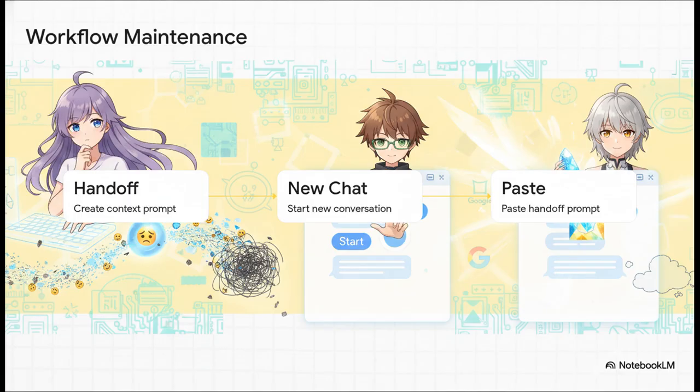Finally, let's talk about keeping your system running smoothly. If your project chat gets too long, it suffers from prompt drift. The AI basically gets digital amnesia. It gets confused or forgets your original rules.